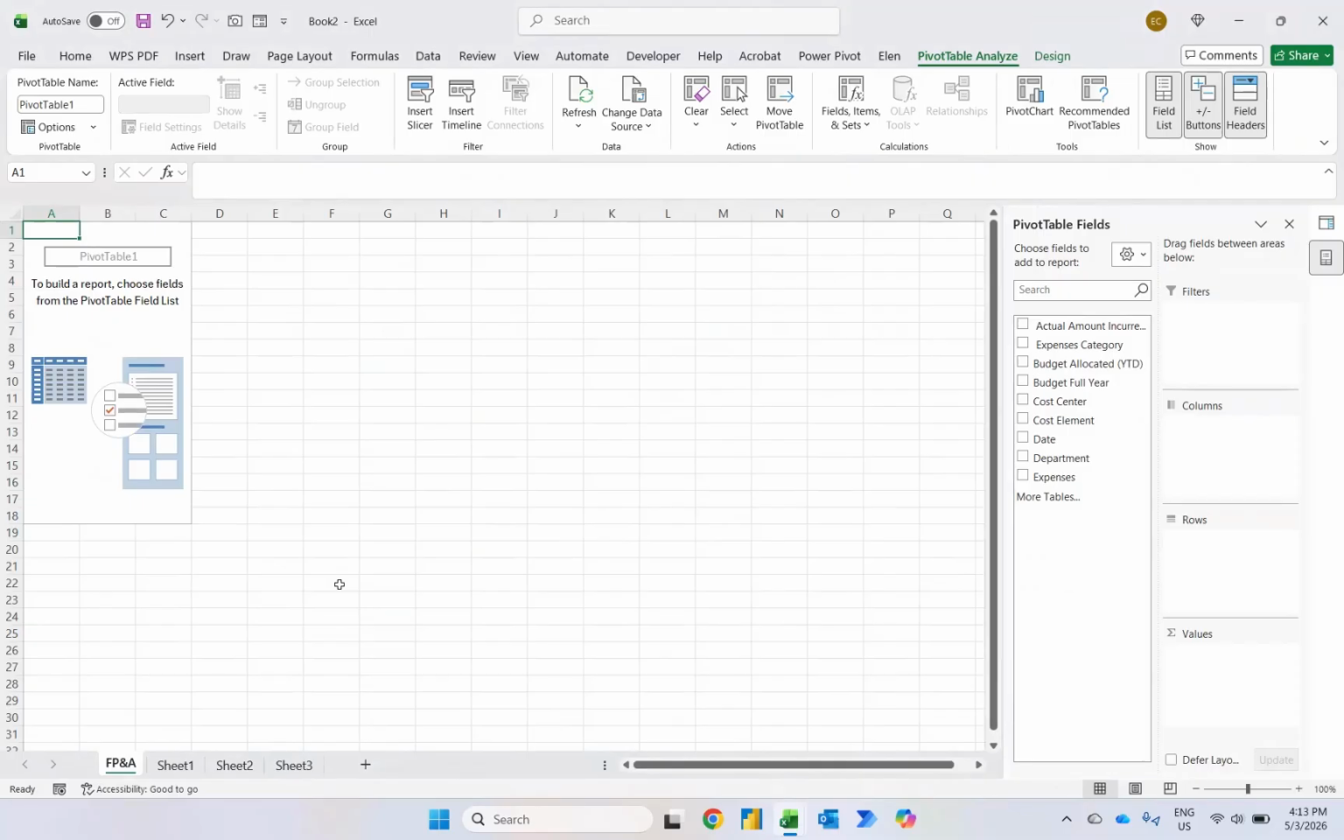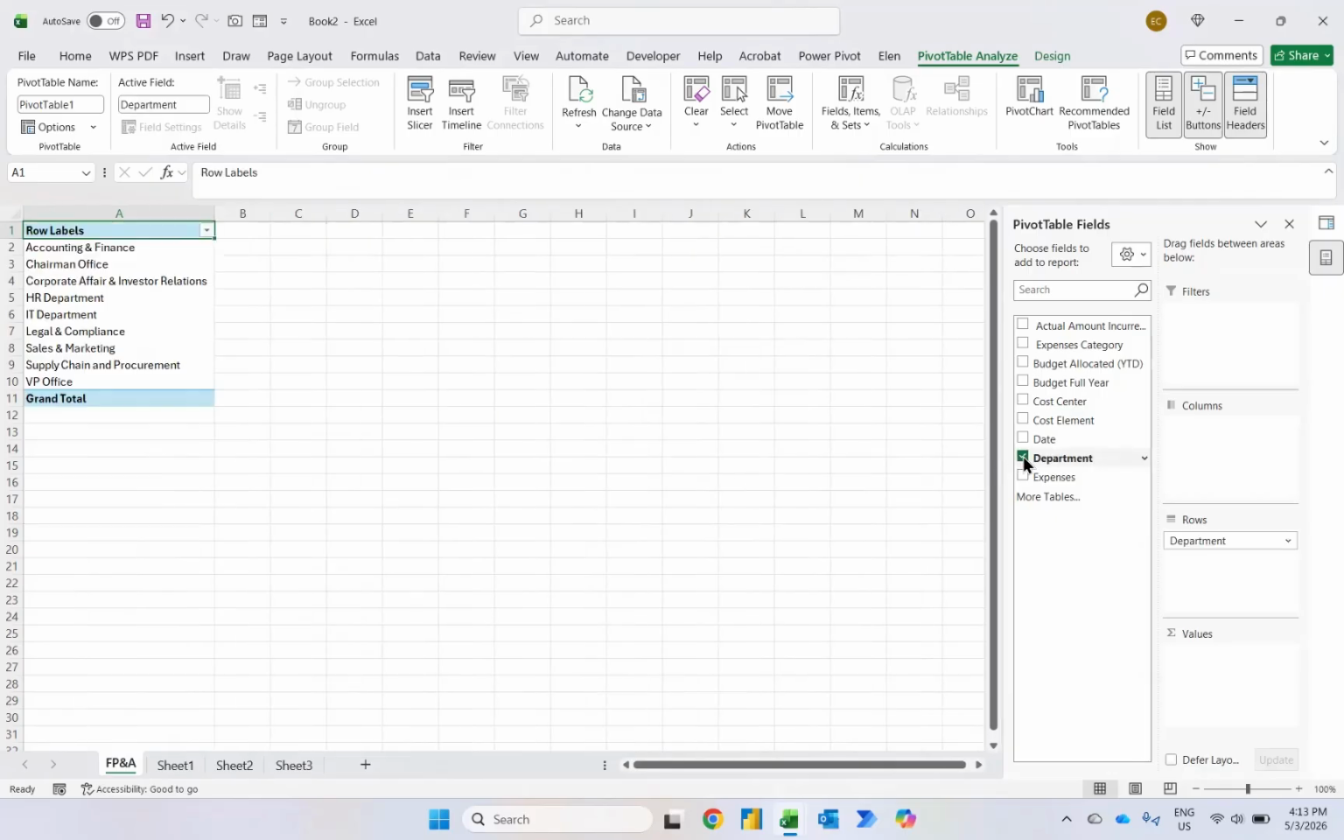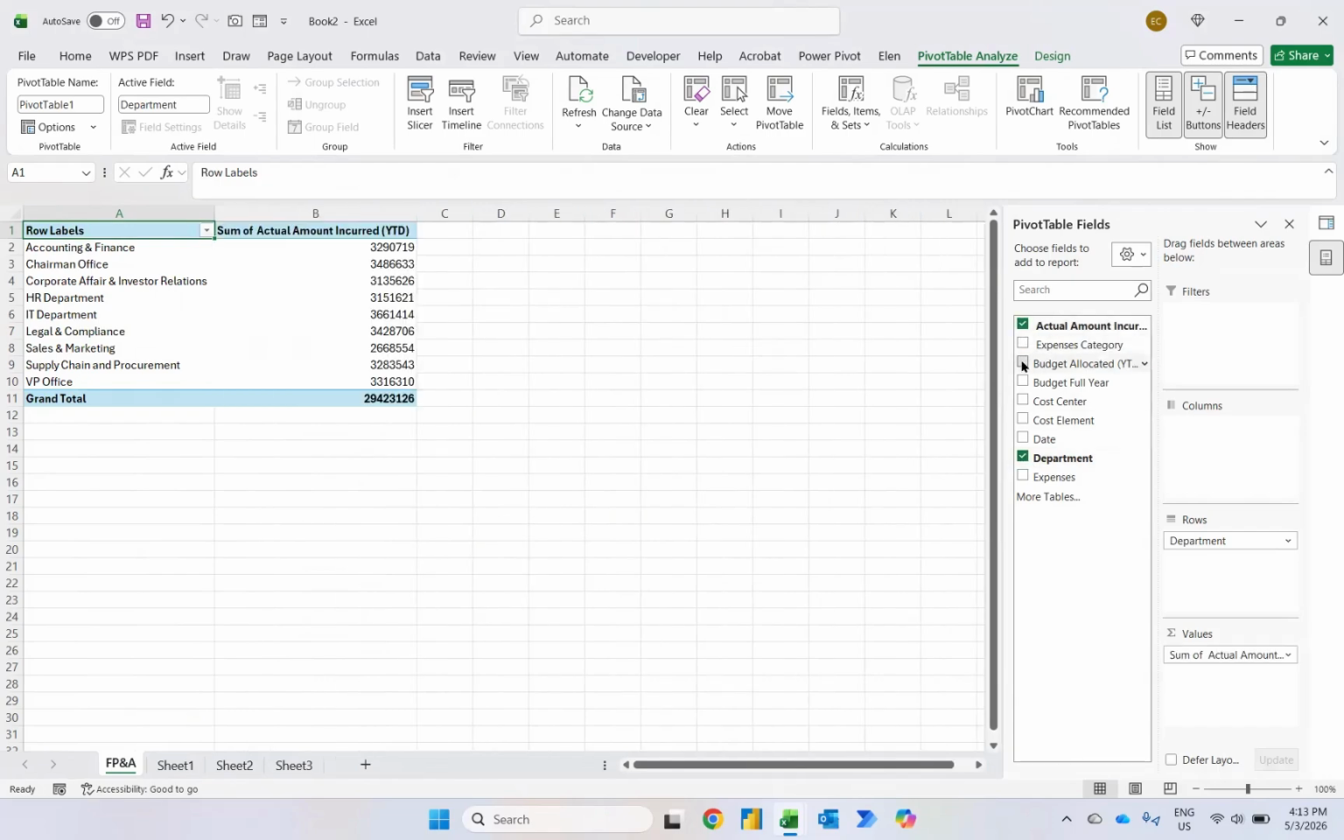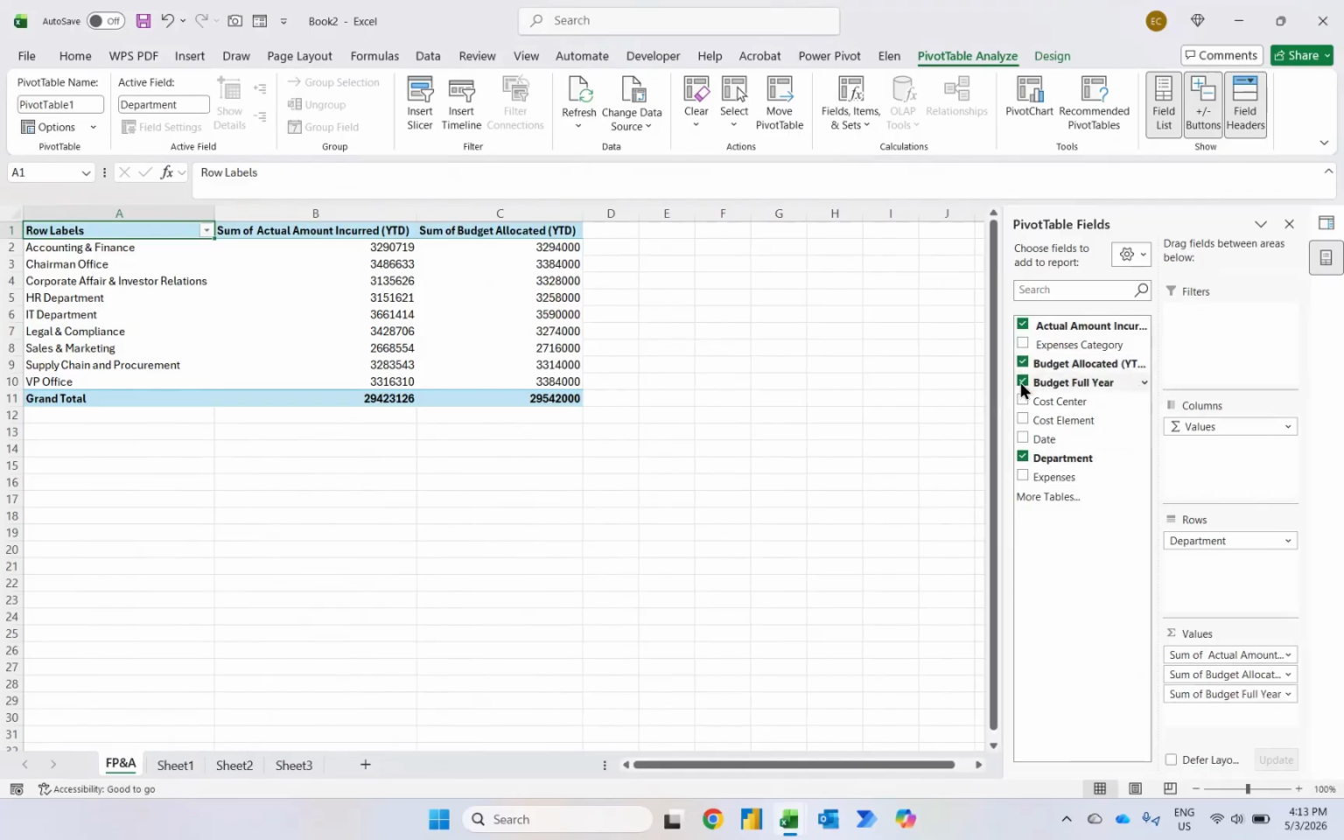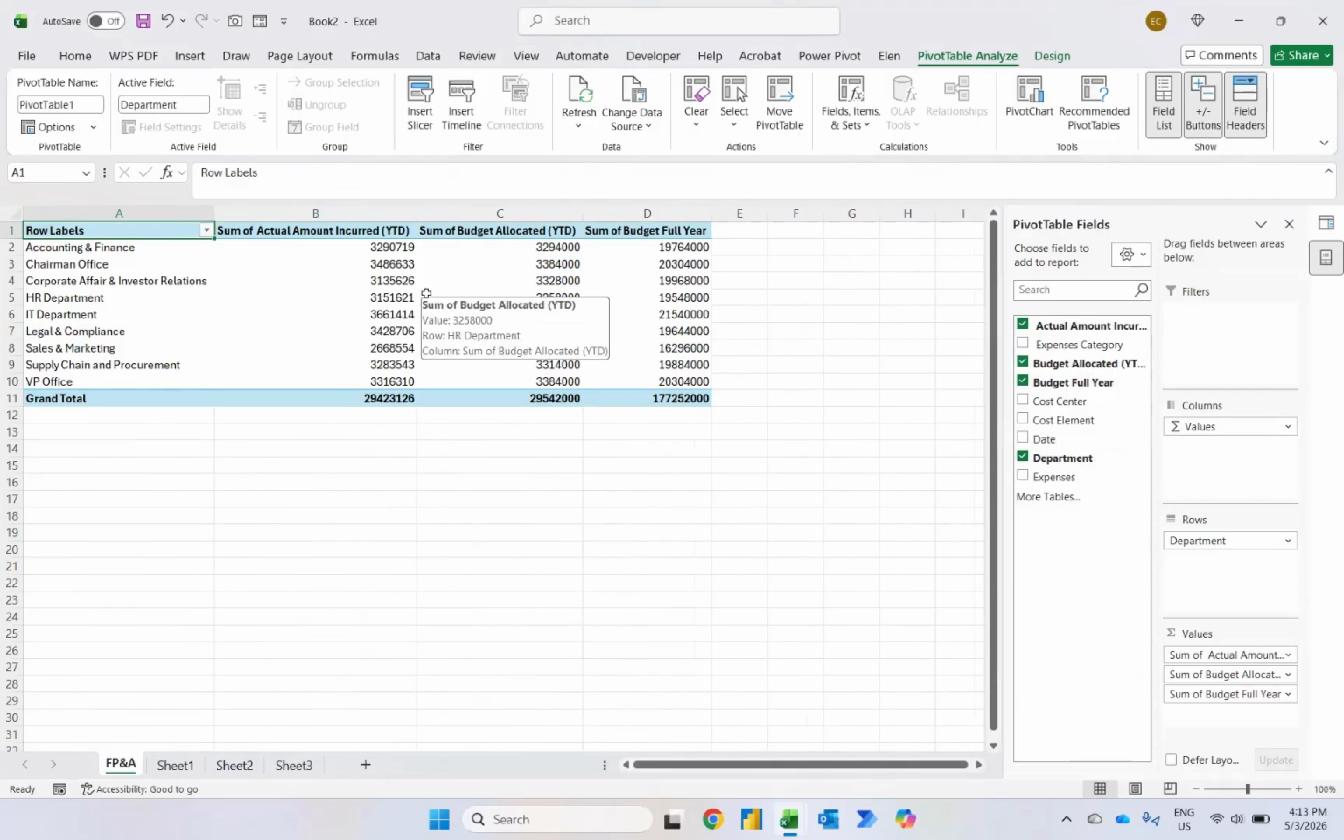So Power Query will extract the data, transform the data, and load the data. Now I'll tick the department, then tick the actual amount incurred, the budget allocated, and the budget full year. Now my manager wants to know whether it's underspent or overspent.